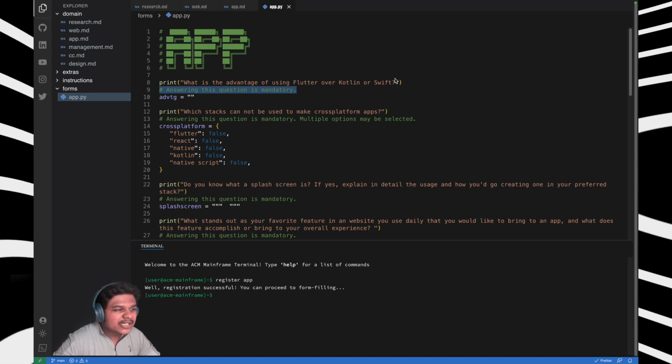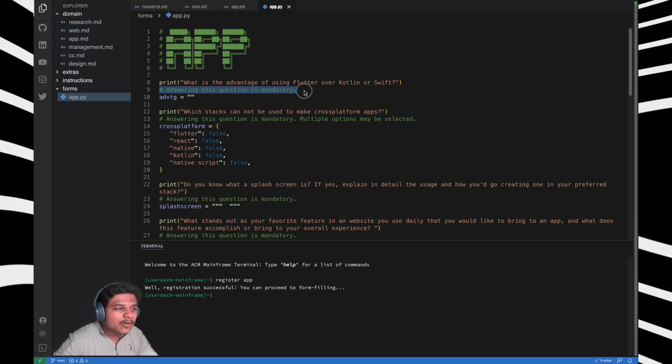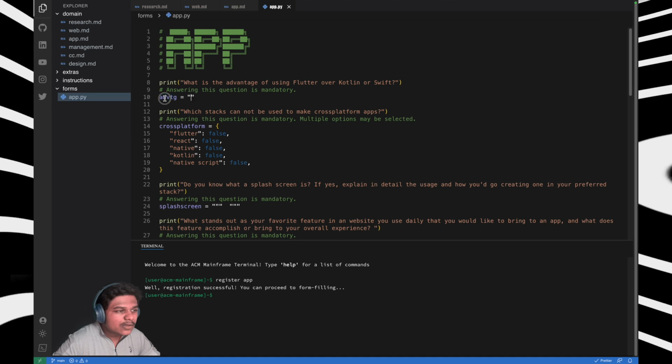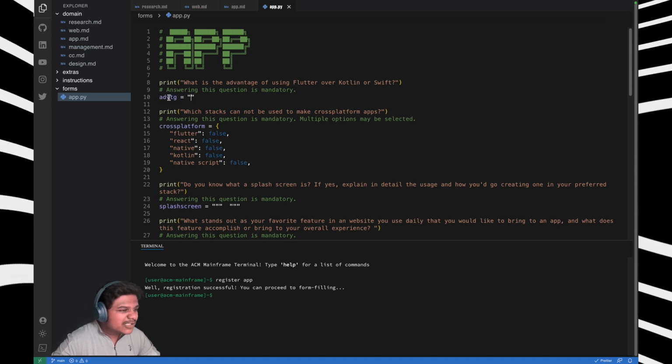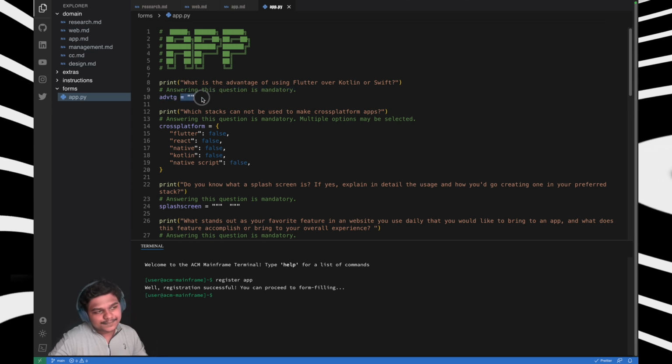It tells you if the question is mandatory or not, since some domains have particular subdomains for which you do not need to answer all the questions. Now the answer will be stored in a variable. The variable names don't matter. You just have to answer the question inside the demarcated tags.